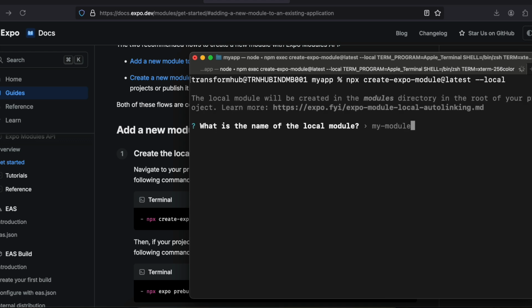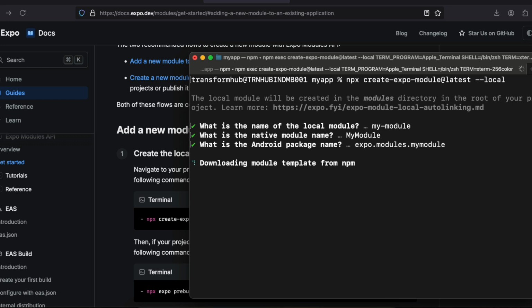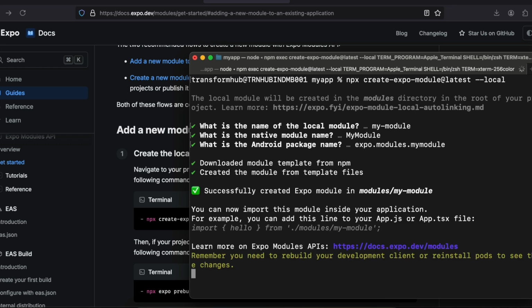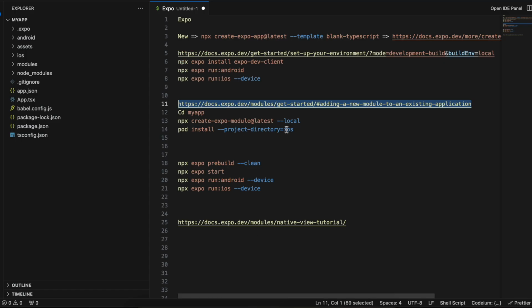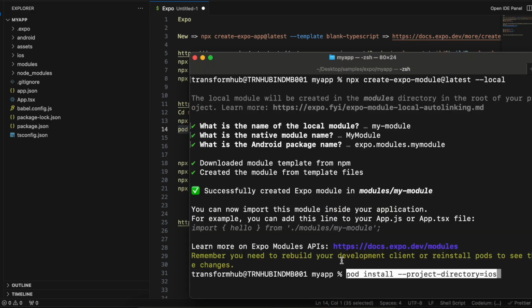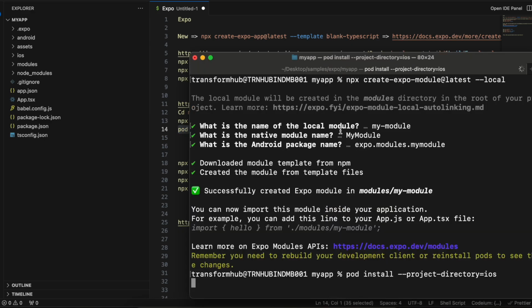So here I will keep everything as default. I'll just click enter, enter, enter. You can change the module name if you want to, but then you will have to do some changes in your code as well. Once that is done, we just have to run this particular command to do pod installation for our module as well. So let this command run.